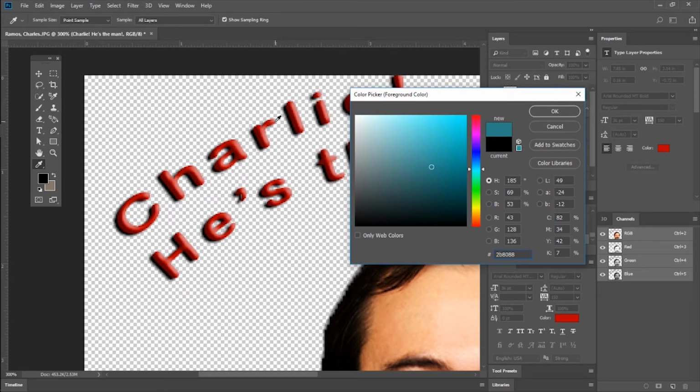See my cursor change as I bring it over to the actual image? It turns into an eyedropper. That will actually pick the color that the eyedropper is on. So if you need to match colors, that's the way to go.